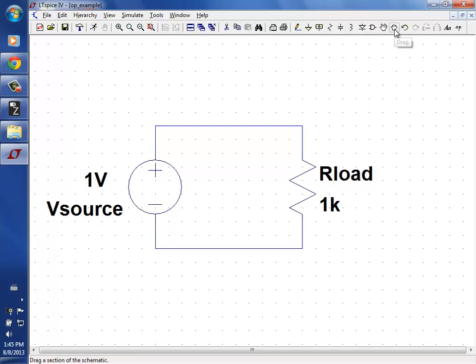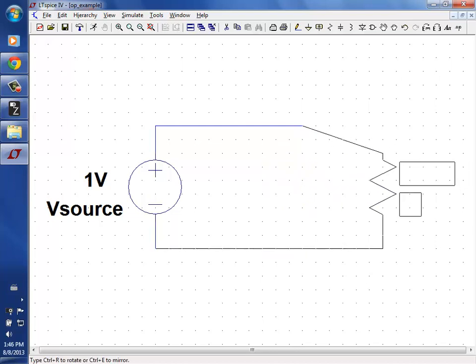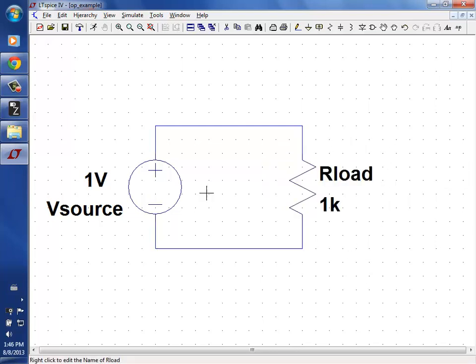But now if I grab the little hand, that's drag. So if I drag the resistor, I can move it places. If I wanted to drag part of it, I could do this. Okay, so moving and dragging are pretty important.